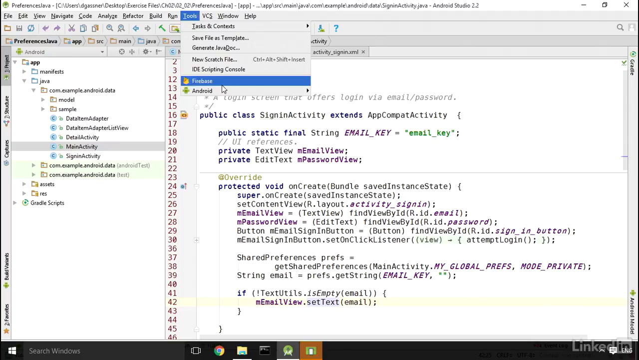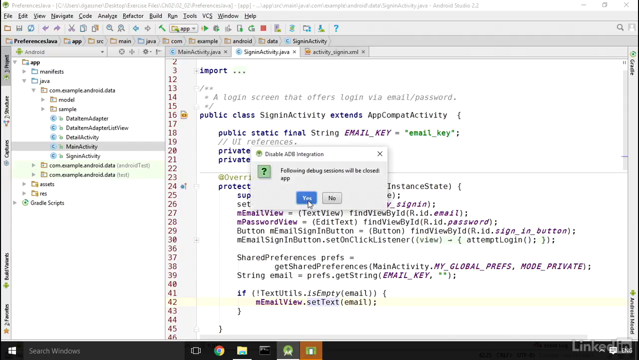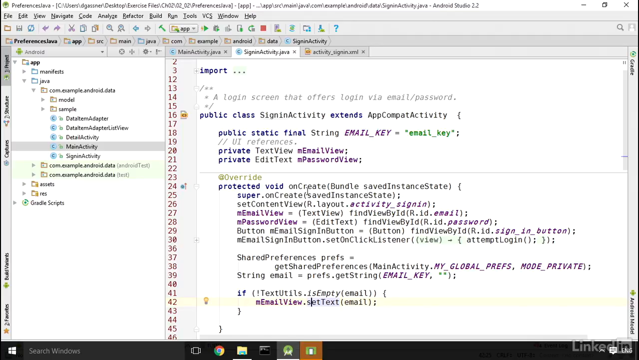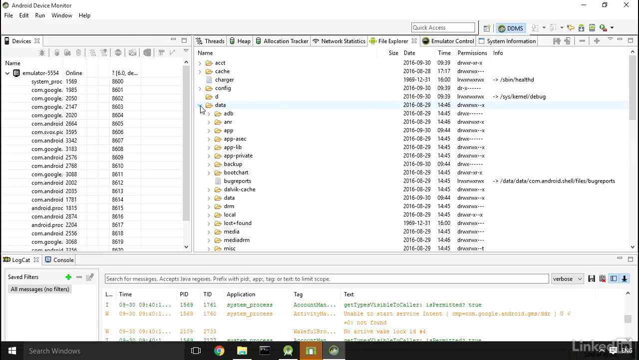I'll go to the menu and choose Tools, Android, and then I'll choose Android Device Monitor. And when prompted, I'll say yes, I want to close the debug sessions. That will open a separate application, the Android Device Monitor, which has a whole bunch of code from the old Eclipse Android developer tools. Go to the File Explorer tab, and you'll see the data from the connected device. Again, this only works on the emulator or on a rooted physical device.